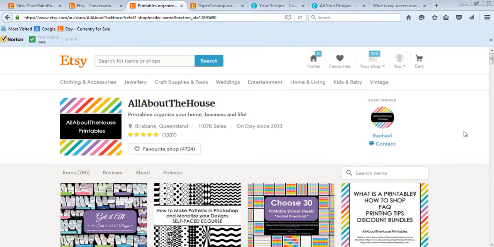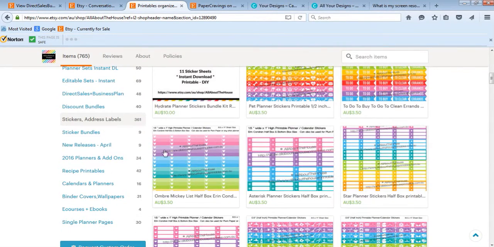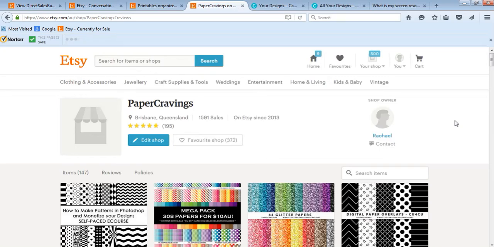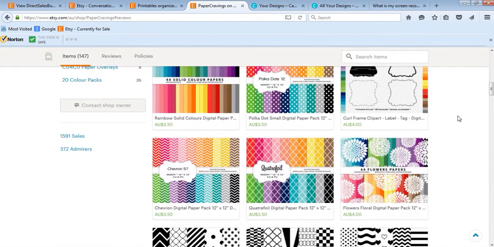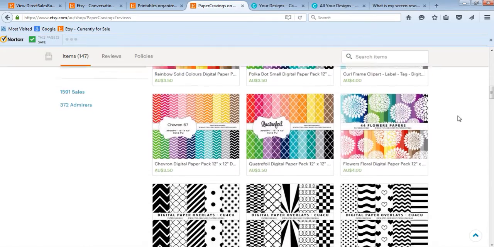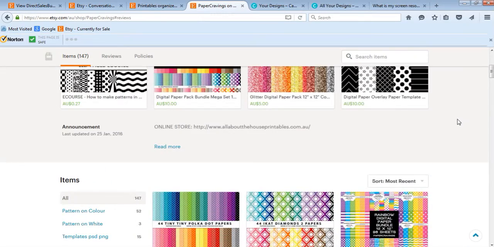I have a printable shop on Etsy where I sell printable organization tools such as planners, planner stickers, recipe binder printables, calendars, etc. I also have a digital paper shop on Etsy called Paper Cravings. It has lots of pretty patterns to use in your designs if you want to make party printables, or for example, we're going to make a desktop wallpaper in this video, and I'm going to use one of the patterns from my shop to show you how to make one.